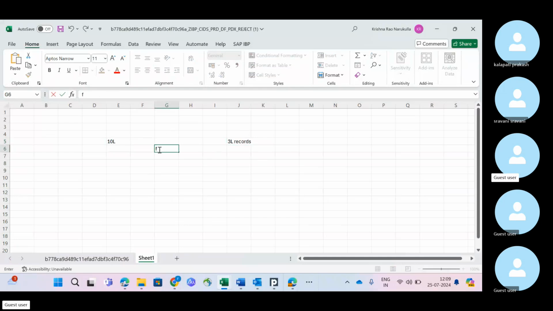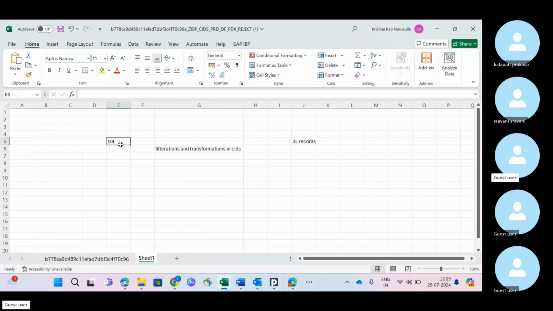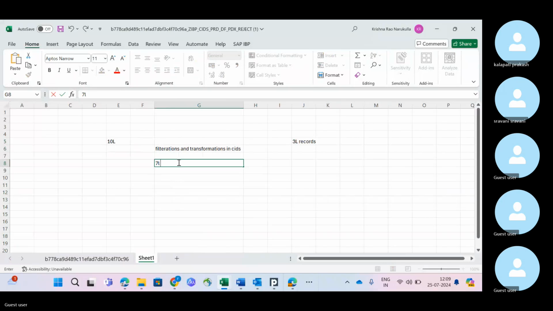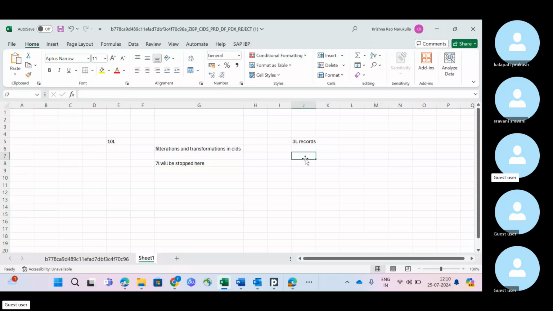You will be doing filtrations and transformations in CPI-DS, right? Once you get these 10 lakh records, we write some filter so that 7 lakh records will be stopped here and only 3 lakh records will be sent to IBP. Correct? This is the activity of SAP CPI-DS.